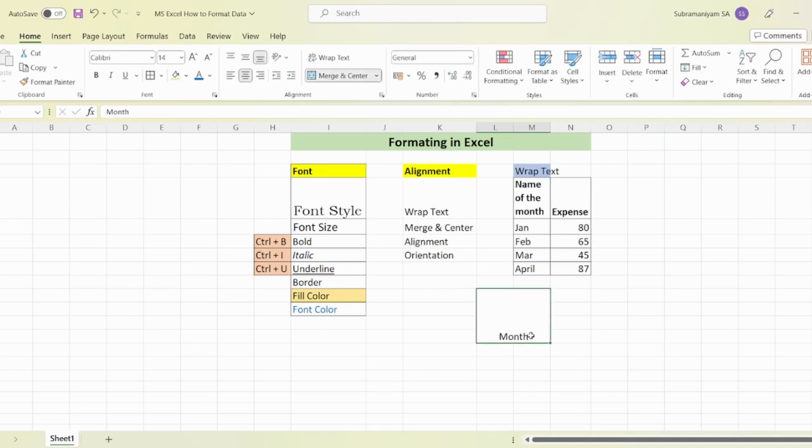Now I can change the alignment of this text in the cell using these 6 icons. The top 3 icons are used to change the alignment vertically, and the bottom 3 icons are used to change the alignment horizontally. First we'll see the vertical alignment. Currently the text is aligned down. If I want to align it in the middle, I can do that. If I want to align it at the top, I can do that. So we'll keep it in the middle so that it looks good.